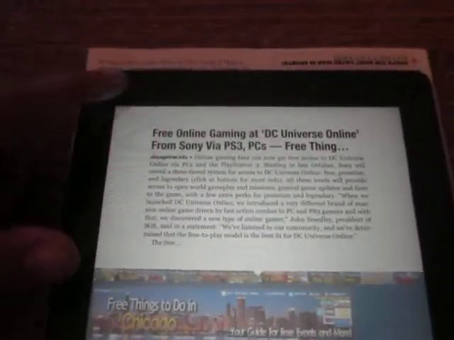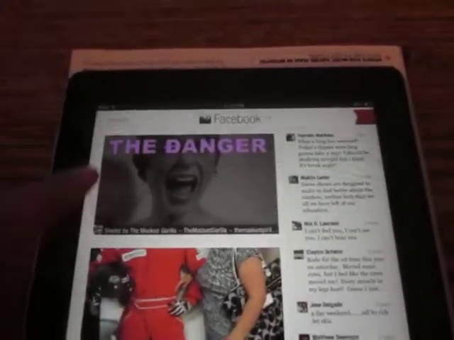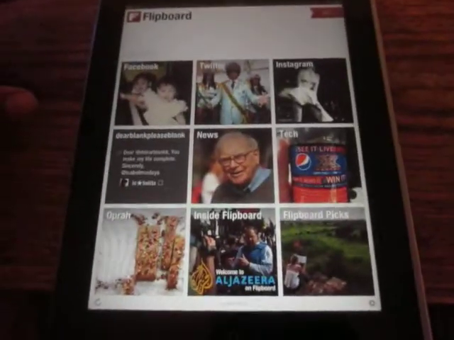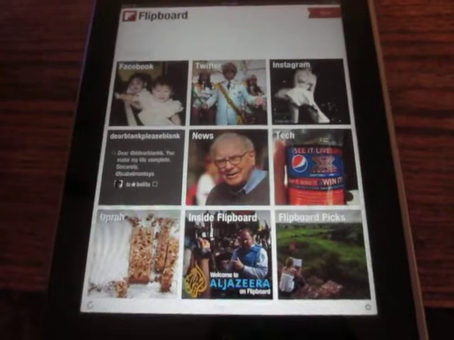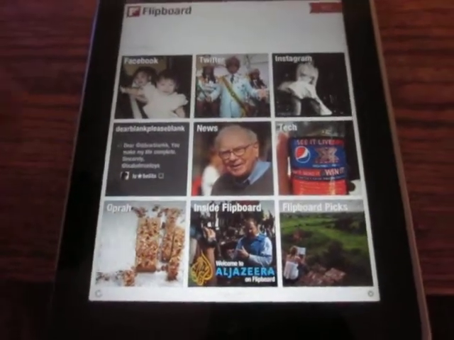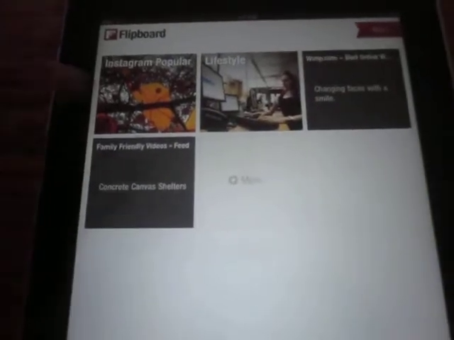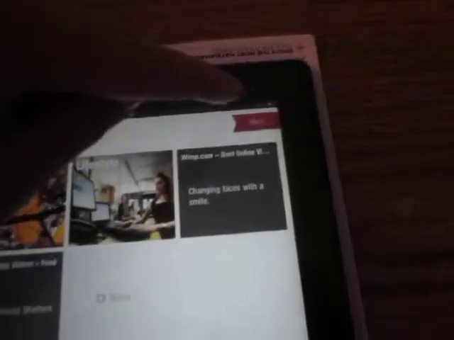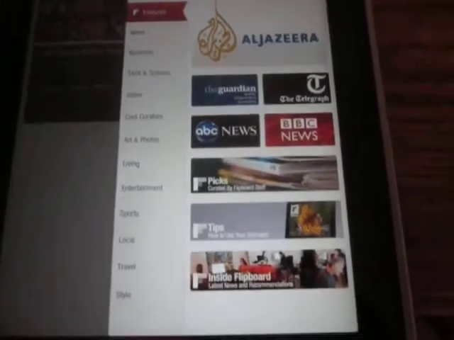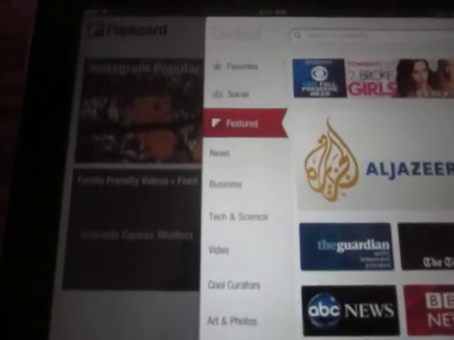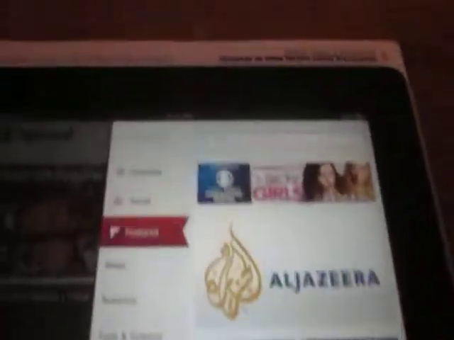So this is basically how Flipboard lays out your websites in a news magazine style. Now, if you want to add more websites, you can do that by clicking on this box that says more, or this red ribbon that says more. They both do the same thing. Here are the different news sources and websites that Flipboard has suggested that you might want to add. You can look them up by category, or you can type it into the search bar.